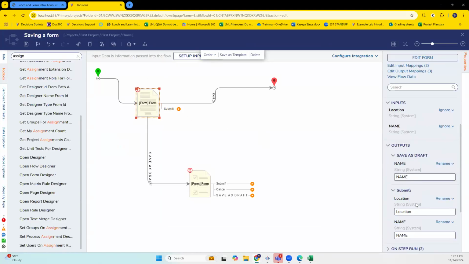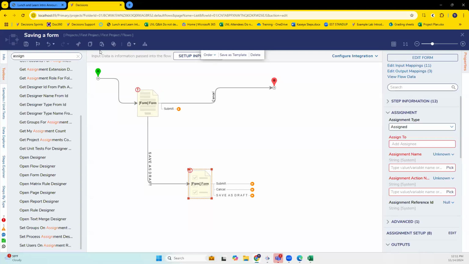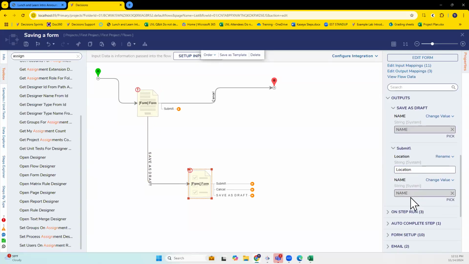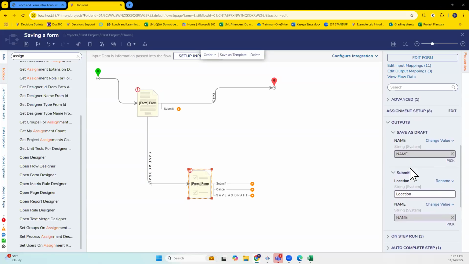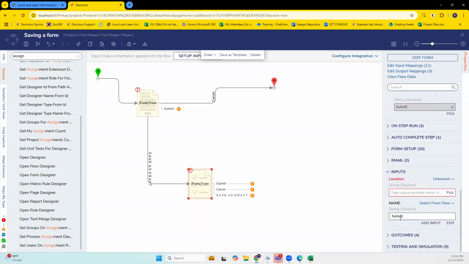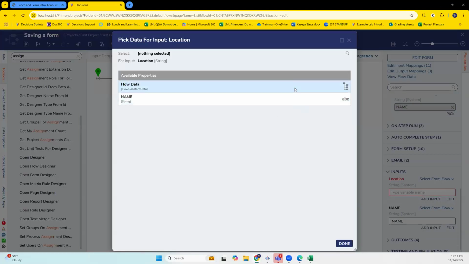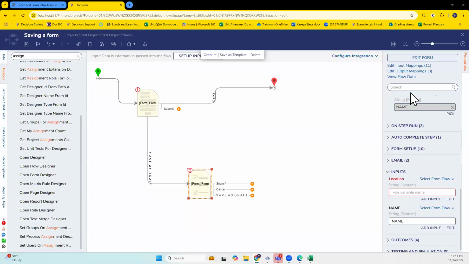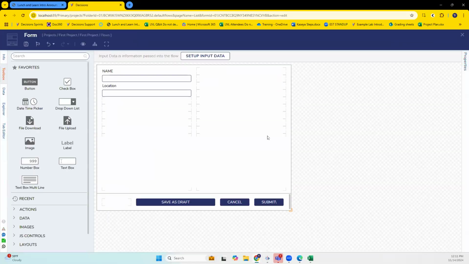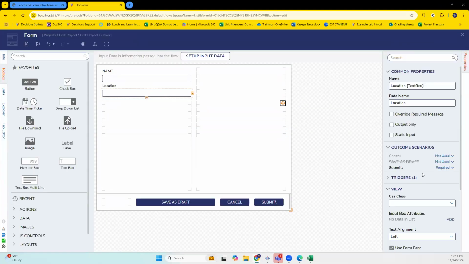See how this says outcome path save as draft has name right here for my initial form? It auto-populates down here when I go to inputs, like, take that name and map it out. But if I go for location, I literally can't, because on my initial form I'm not choosing to send that data down that path.